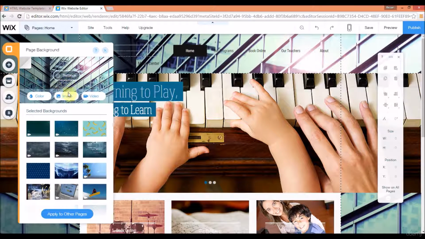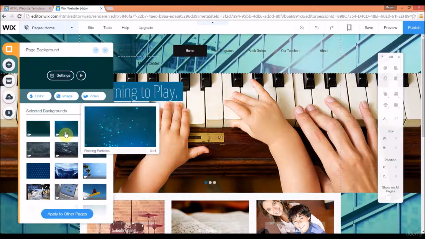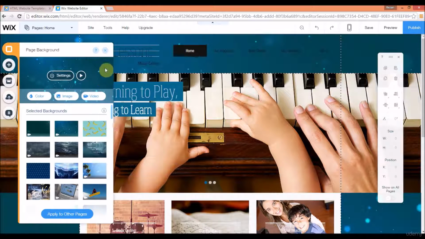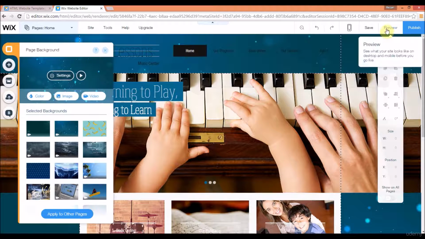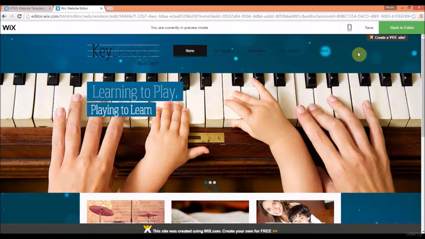Also, you can actually add a video. So I can show you this floating particles effect. This one's pretty cool. I'm going to show you how that looks as well if you were to add that. It's not going to show you how it's moving when you're in the editor, but once you go into the preview mode, it's going to show you how it moves around.